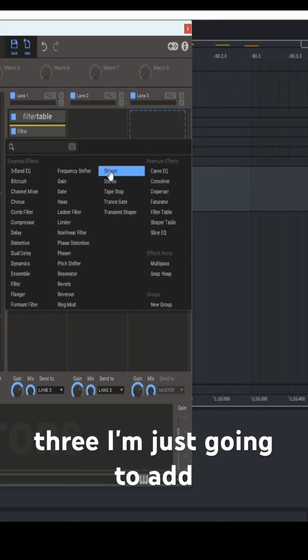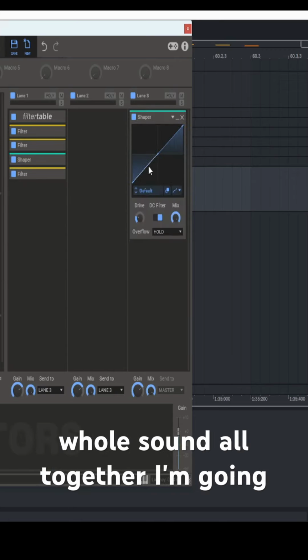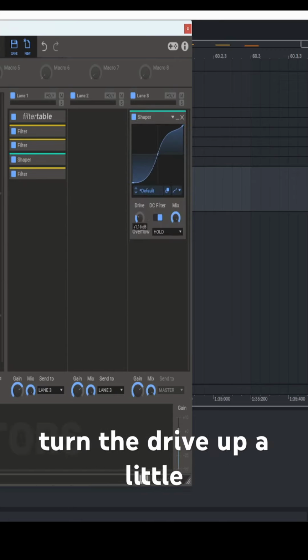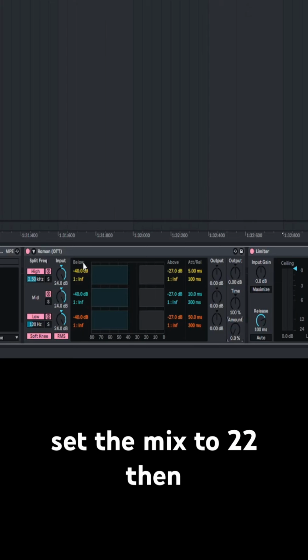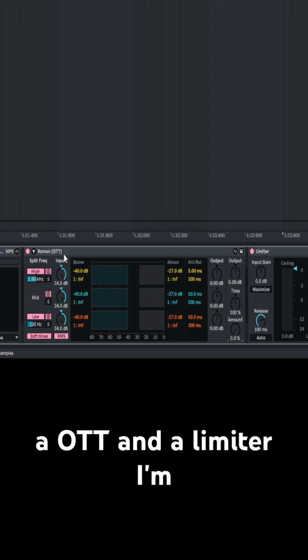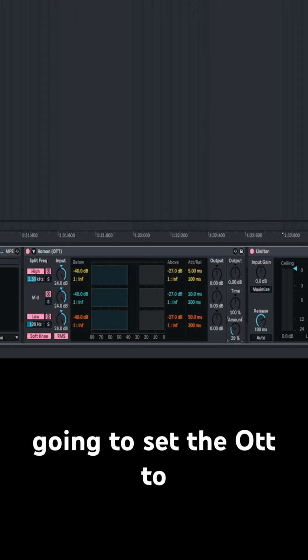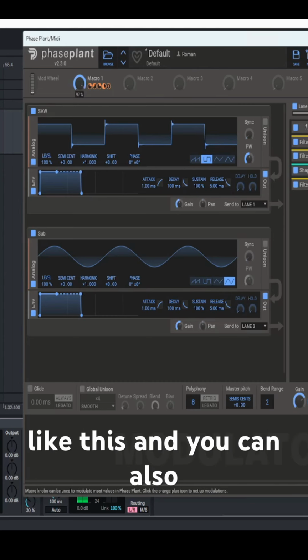Now for lane 3, I'm just going to add another shaper and just saturate the whole sound all together. So I'm going to make this kind of shape, turn the drive up a little bit, and then right click and set the mix to 22. Then for our post-processing, outside of Faceplant, I'm just going to add an OTT and a limiter. I'm going to set the OTT to about 30%, and it should sound like this.